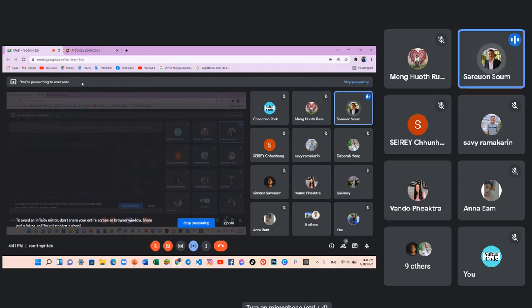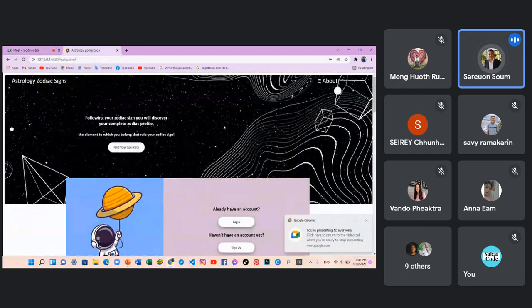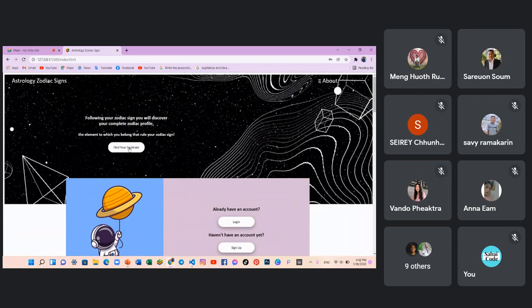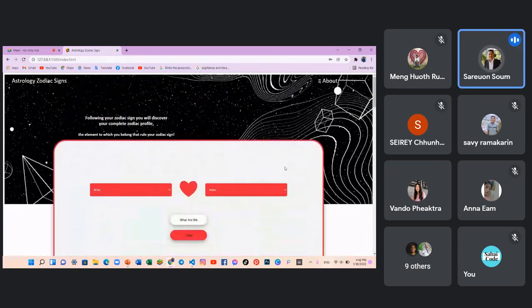Yeah, I think it's a good one, and it might become popular. I think if you continue to improve this one, it will be a popular website. Can you go to your website, please? I saw there is a find your soulmate. How do you do the mapping? Did you use JavaScript to do the mapping? Yeah, click on that. Yes, sir. You use JavaScript for the mapping.